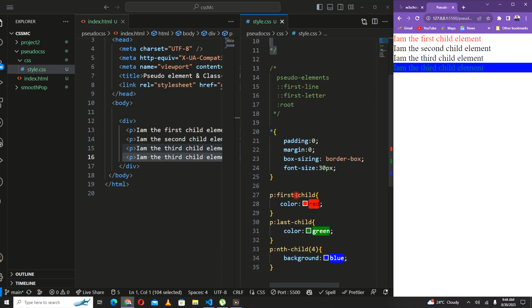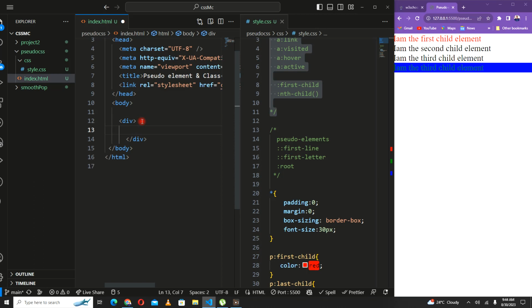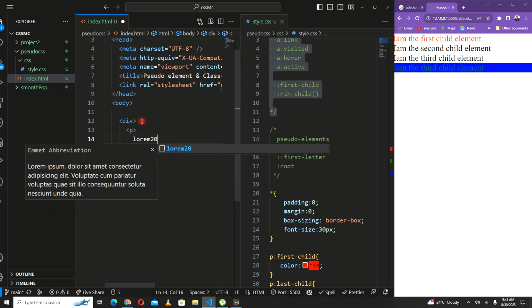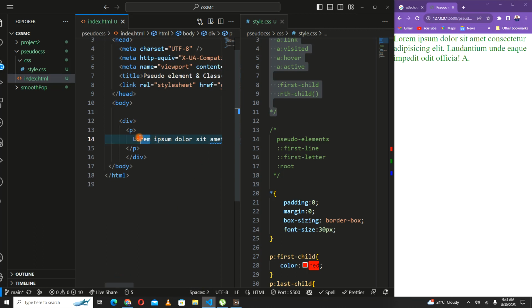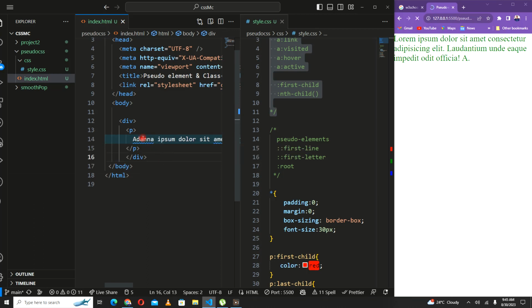So to continue with this class, I'm going to just clear up what we have inside here, and then I'm going to define a P tag inside here. Inside this P tag, I'm going to put a lorem of 15, and that's all I want, nothing else. So I want to call this guy Adana, right? Good. So I'm going to call him Adana.